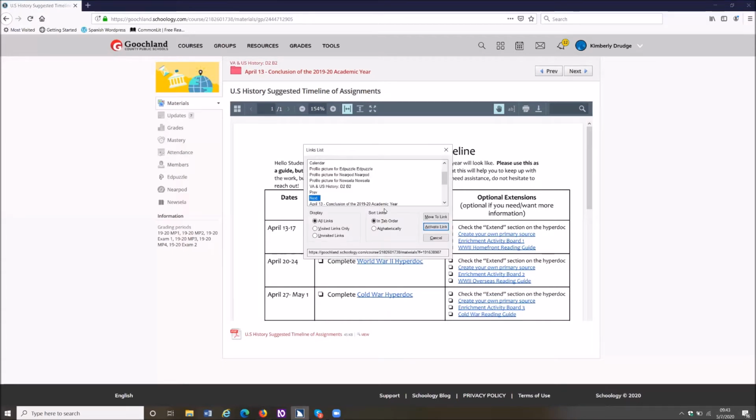Links list dialog. Links list view. Next, 10 of 18. Now I have to tell you, I want to show you something really interesting. Down arrow one time. April 13th, conclusion of the 2019-20 academic year, 11 of 18. We're on your other page, of course, because it should have been a link, but somehow they totally left it out of your other page. So they just forgot to label it.